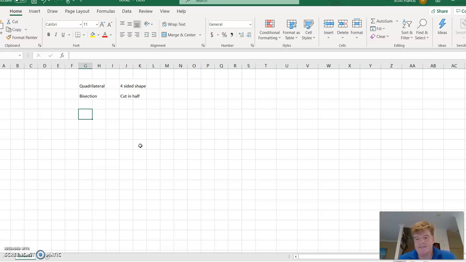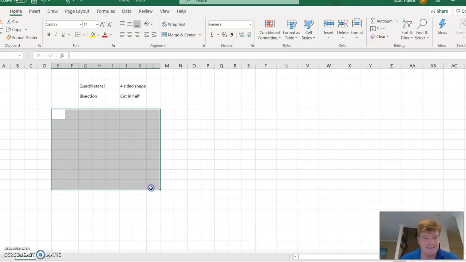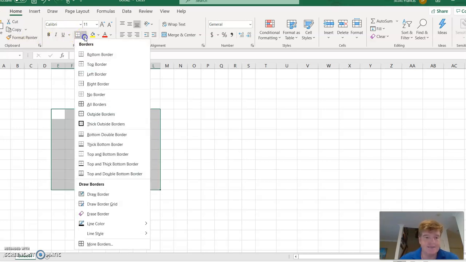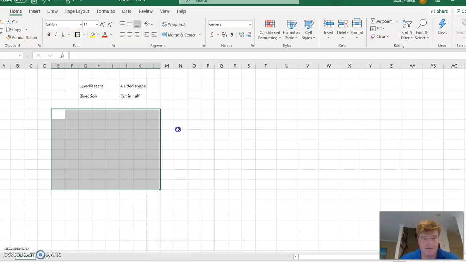Now we're interested in the areas of different shapes. So let's start by drawing just the most simple quadrilateral that we can do, which is a square. So let's go 4, 5, 6, 7, 8 squares across, and 1, 2, 3, 4, 5, 6, 7, 8 squares down. That's a square that is 8 by 8, and that looks pretty good. That looks pretty much like a square as I look at that now.